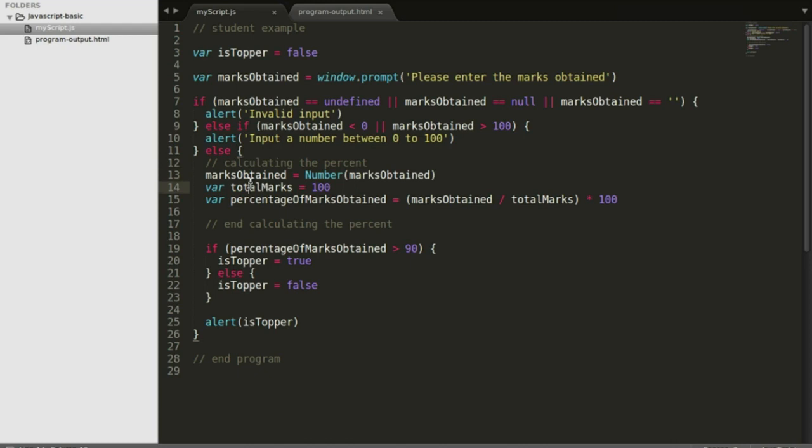Okay, then I'm declaring another variable that says var total marks is equal to 100. Like I said, I am assuming that the total marks of that exam is 100, and then in the next statement I'm calculating the percentage of marks, that is var percentage of marks obtained. Again, literally I have put a name which you can understand, and I would recommend you to name your variables in the same way that I have done, so that anybody who is reading this code or trying to understand this code can understand what you're trying to write.